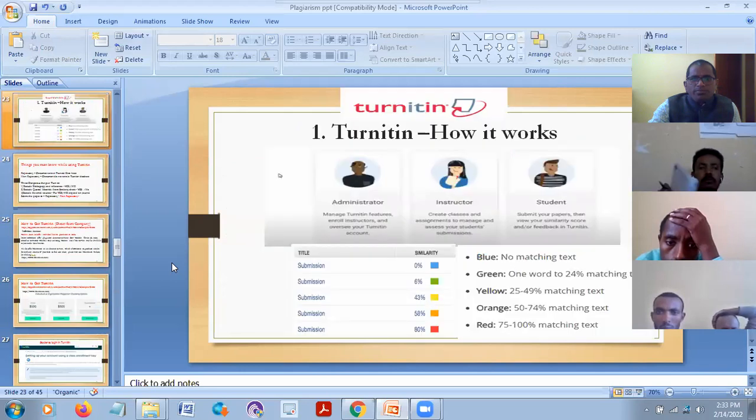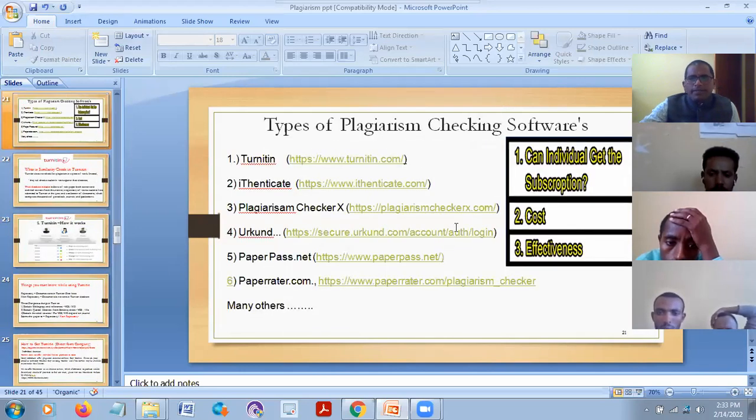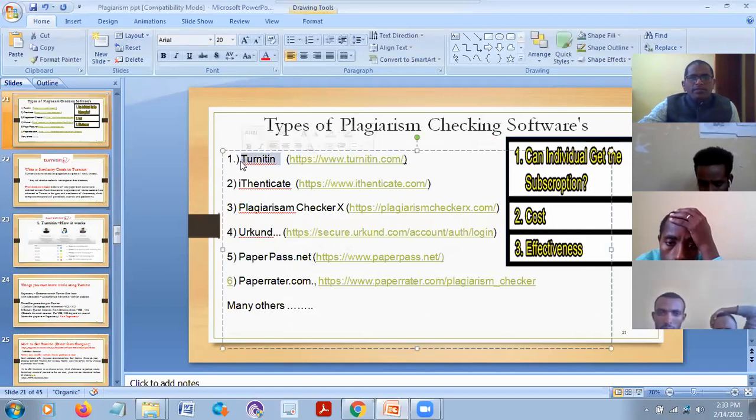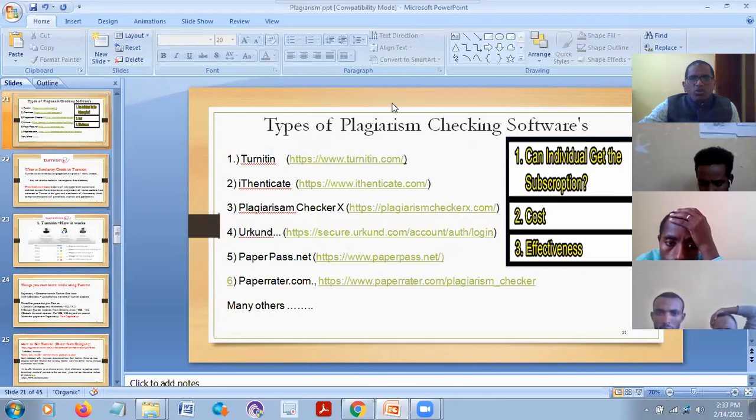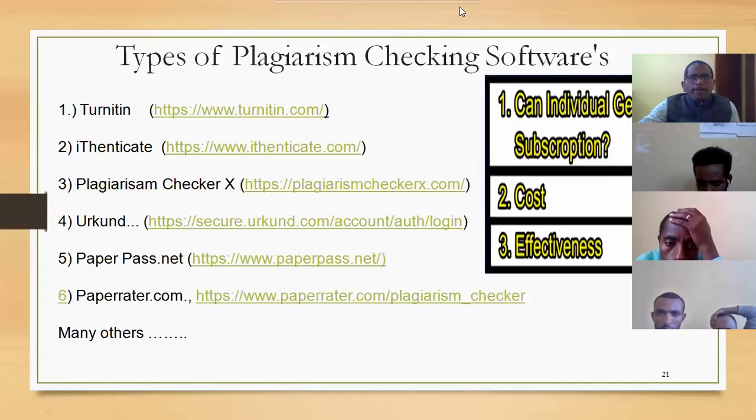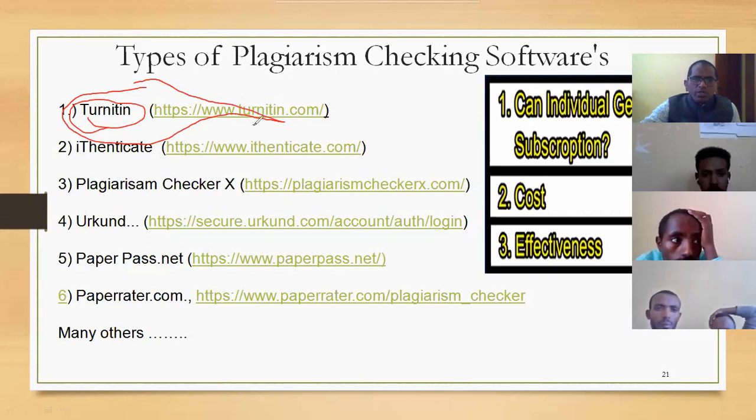Wait, I'm showing you. Here you see Turnitin. This is one plagiarism checking software, the old number one plagiarism checking software. 80% of the universities and 90% of the reputed journals prefer Turnitin. This is the website that I have given. I will take you to that website and show you how to generate the report by using Turnitin. Regarding Turnitin, I will talk to you later.